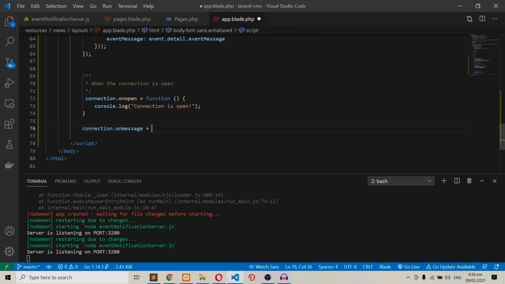The connection.on message is the actual function that will receive the messages from the WebSocket server. As you can see, the code for the backend and the frontend is very similar. That is because we're using JavaScript for both backend and frontend. But I hope everything is becoming more obvious to you at this point.